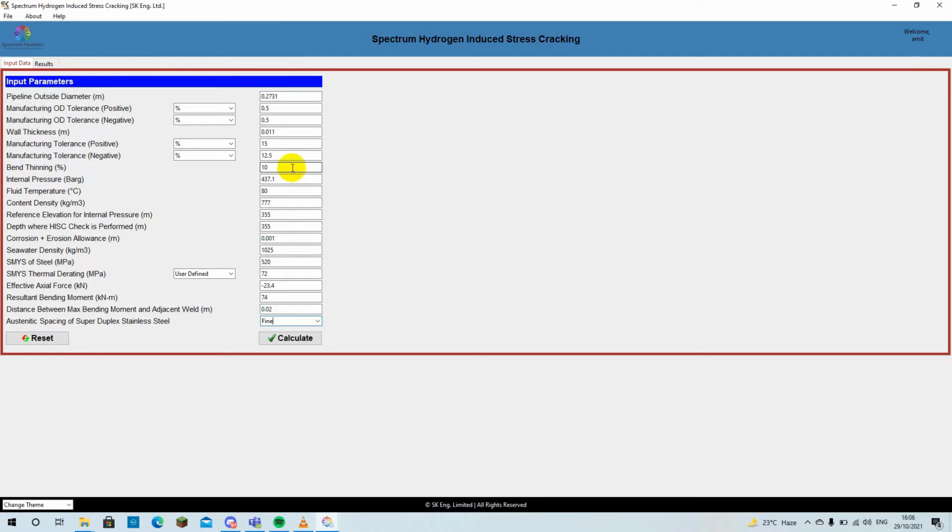We then insert process parameters, such as pipeline internal pressure, the reference elevation for the internal pressure, and the water depth at which the stress cracking check needs to be performed. Fluid temperature and contents density need to be specified, followed by the distance between the maximum bending moment and the adjacent weld. Finally, the user enters the effective axial force and the resultant bending moment.